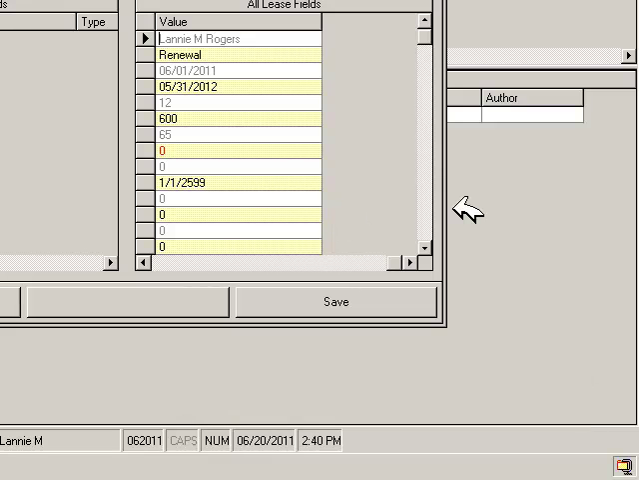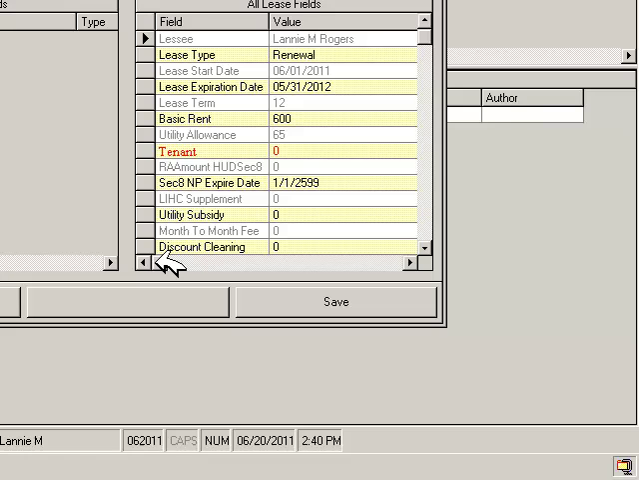Many times when you open the Renew Lease form, it will open just as you see it here. I'm going to slide the form all the way over to the side using my sidebar, and then you will be able to see all of your fields.